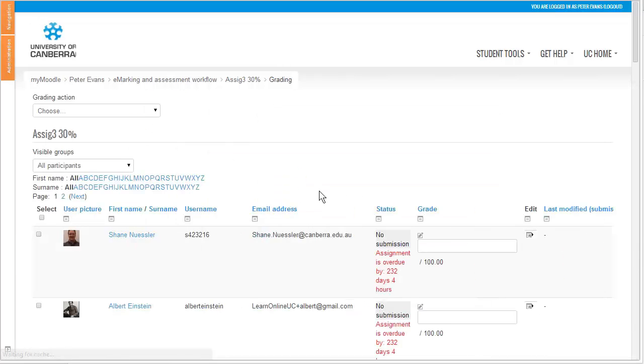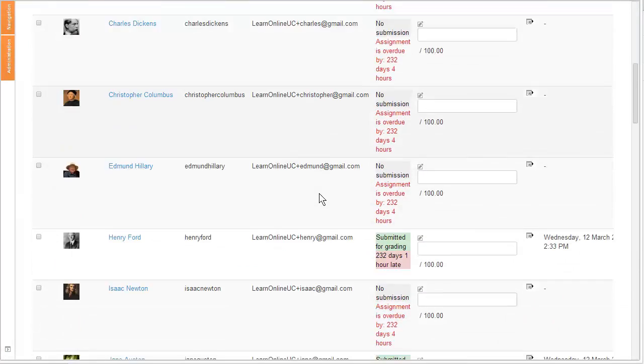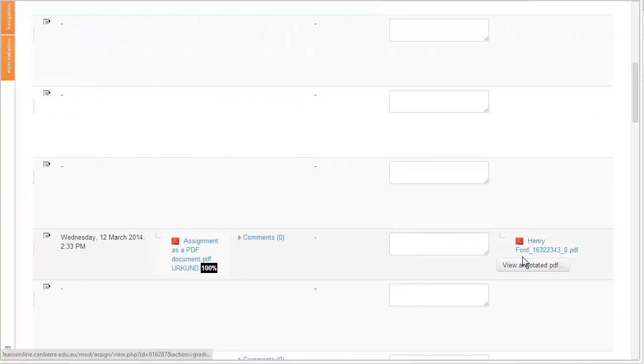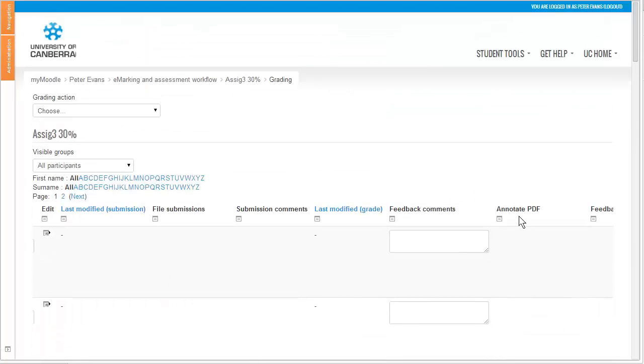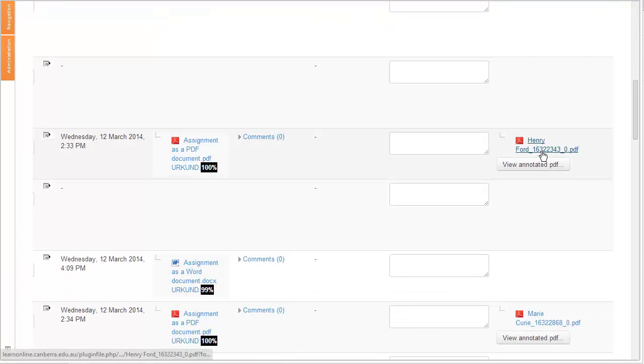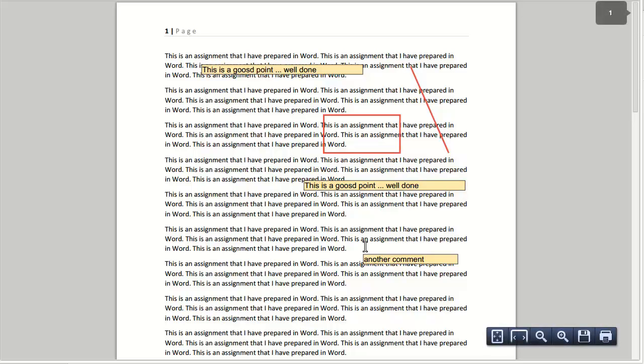The feedback file will show up in the column over here, which is labeled Annotate PDF Feedback. So if I clicked on that, you will see my feedback file, as you'd expect.